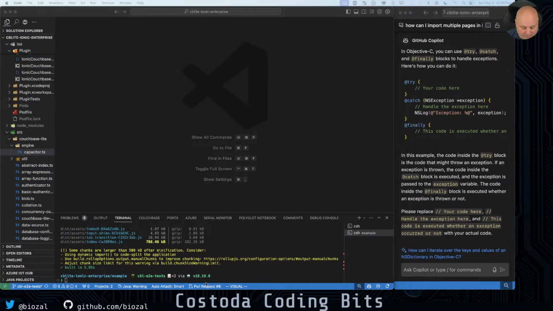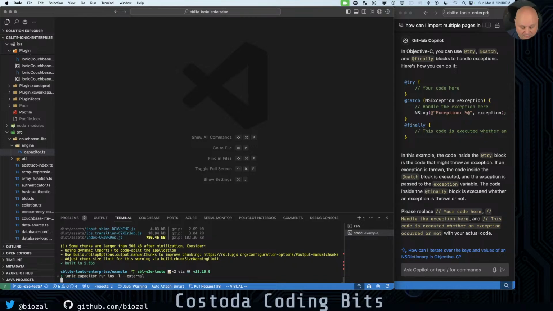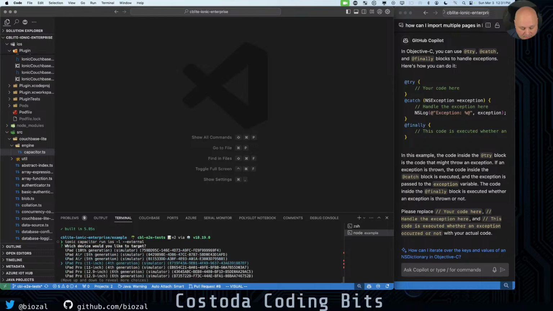And that's the capacitor run command. So Ionic capacitor run iOS -l --external. I'll give you a list of your devices you can run it from. External just says, hey, we're not going to run it locally here. So this should give me a list of my simulators I can use to run this on. So we'll see here. And we'll get a list of all of our simulators.